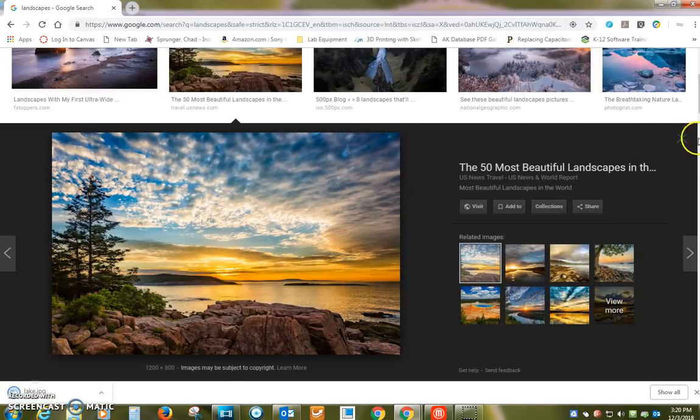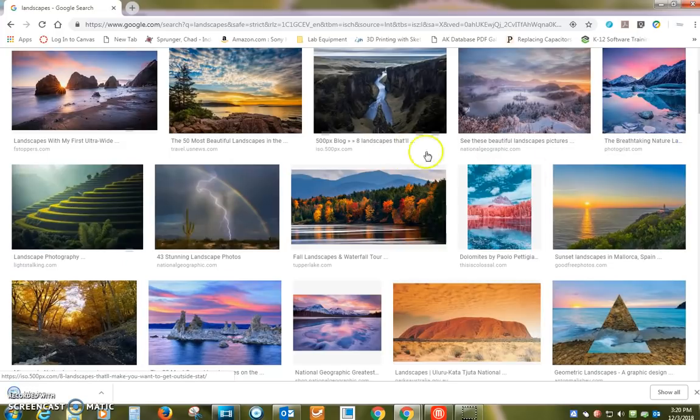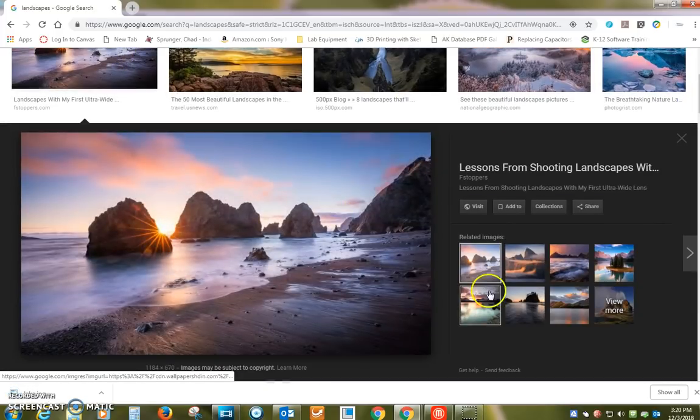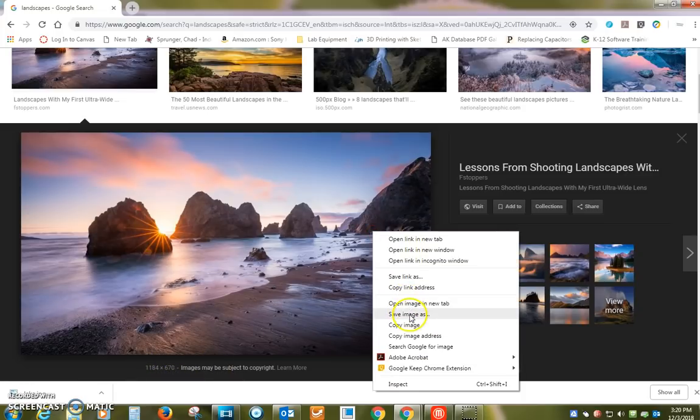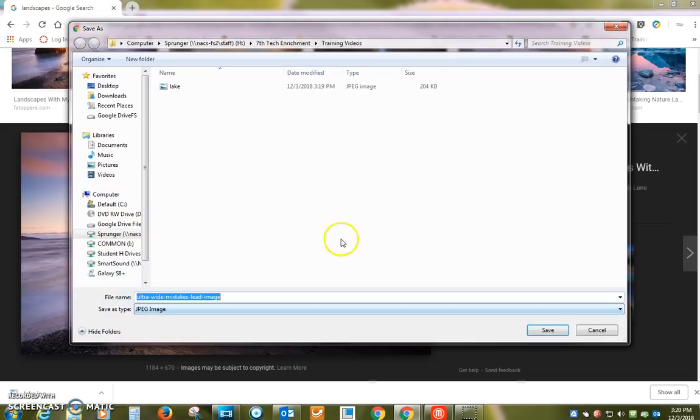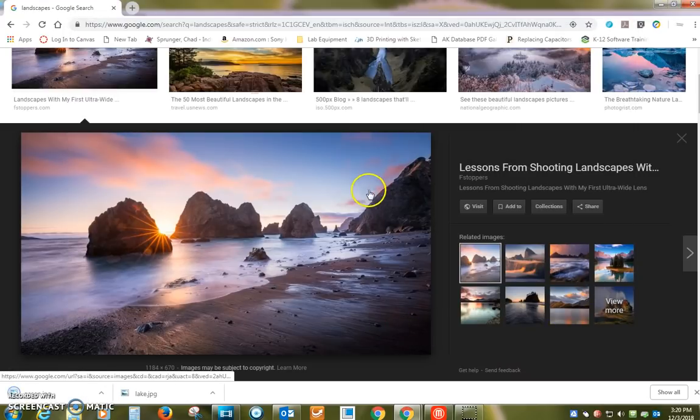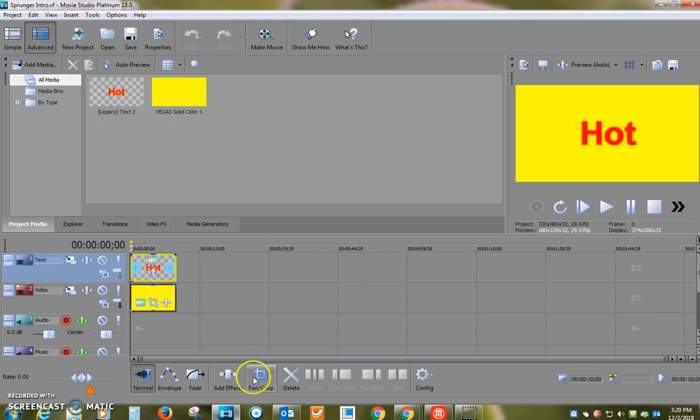It's saved. Let's get one more while we're at it here. We'll just take that. And this is big too, 1184 by 670. Right click, save image as. Let's go into the same spot, Ocean.